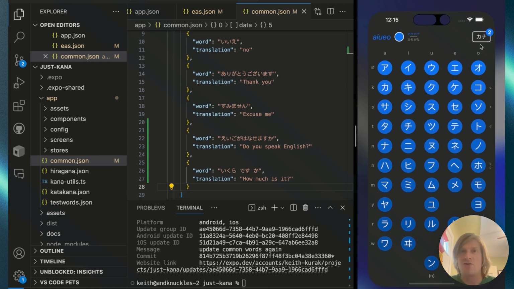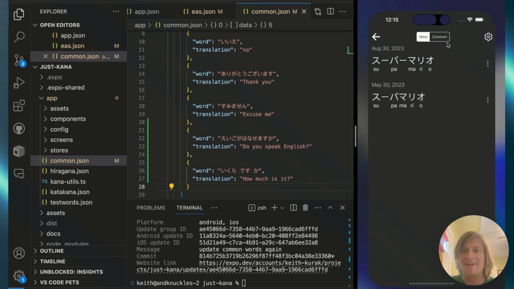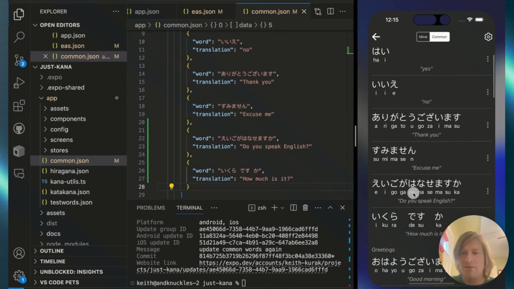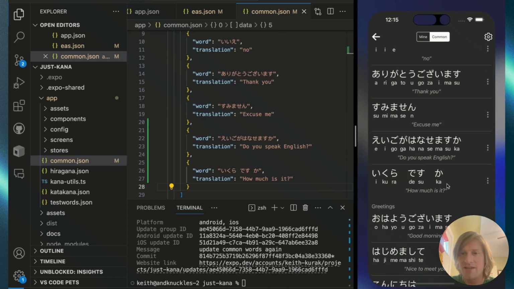Just the fact that that showed up is a good sign because it wasn't showing up before when the channel wasn't assigned to the build. That should only show up in my code when the updates listener notes that there's a new update and the update is downloaded. So good sign. Let's go to the comment tab. We can see Akura Deska, how much is it, is now added to our dictionary.